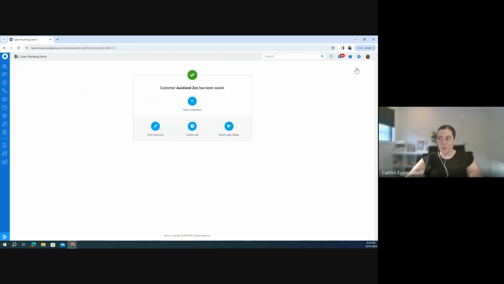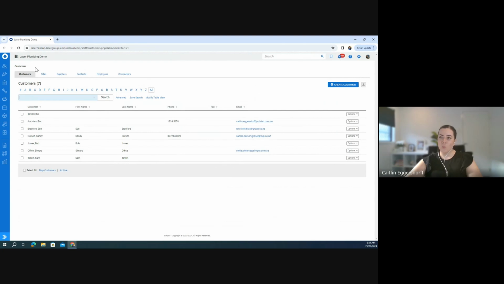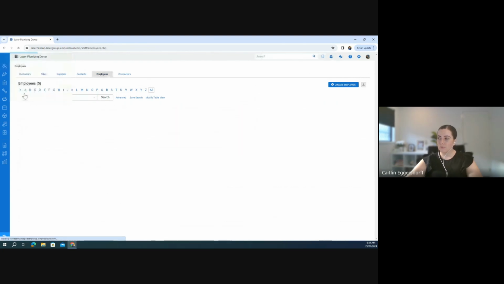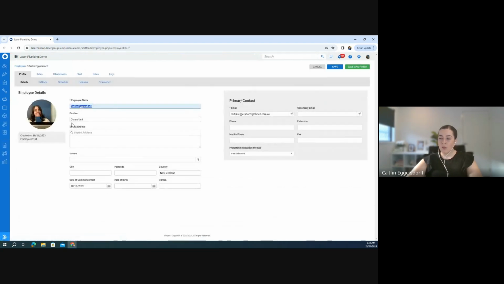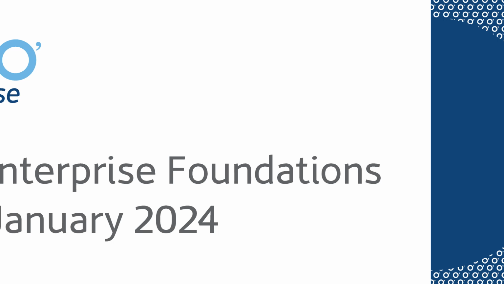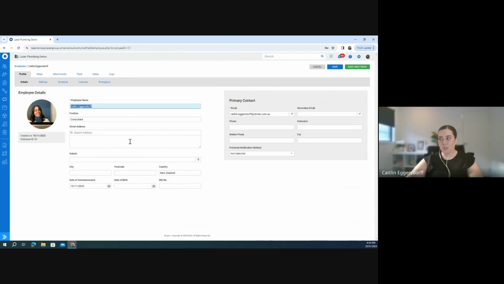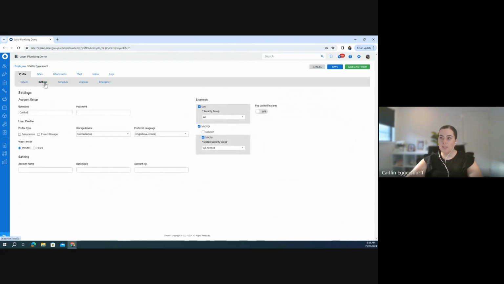Great. So now that we've gone through a customer card and a site card, what we're going to do next is come into our employees. If I come into an employee, some of this may be fairly self-explanatory. Name, position, street address, contact information. What's really important is the settings tab, the schedule tab, and the rates tab, especially if it's a technician, those three.